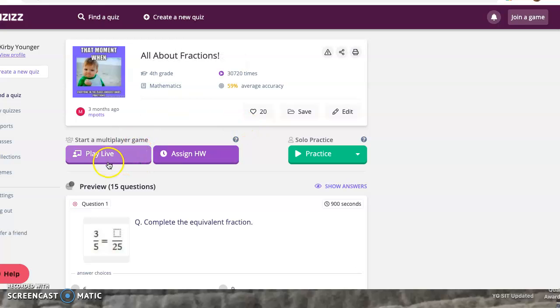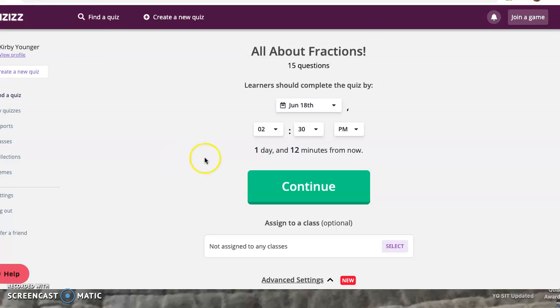Here you have the option to push play live. This would be very similar to Kahoot, where you're all playing it at the same time. I think the option that most people would choose to use is assign homework, which is what I said. You can assign it and students can do it throughout time.